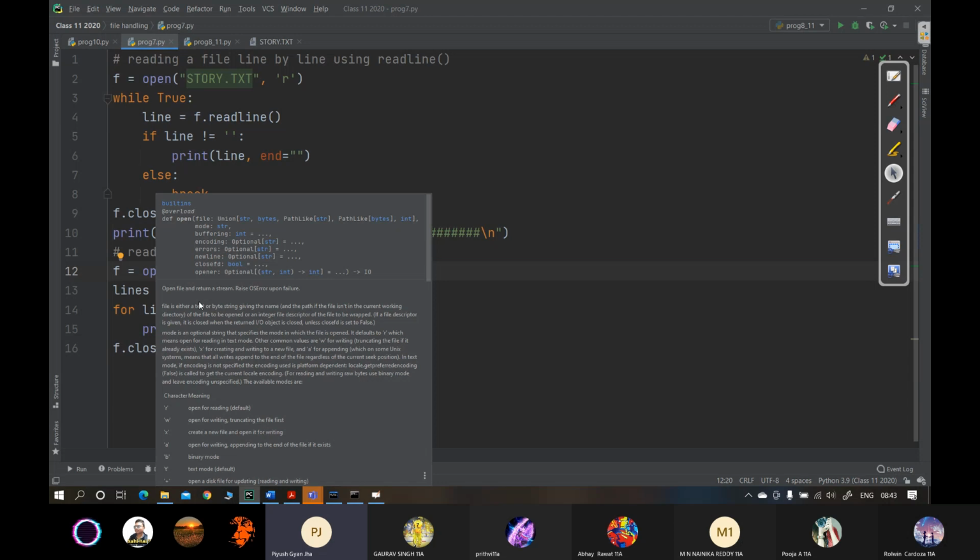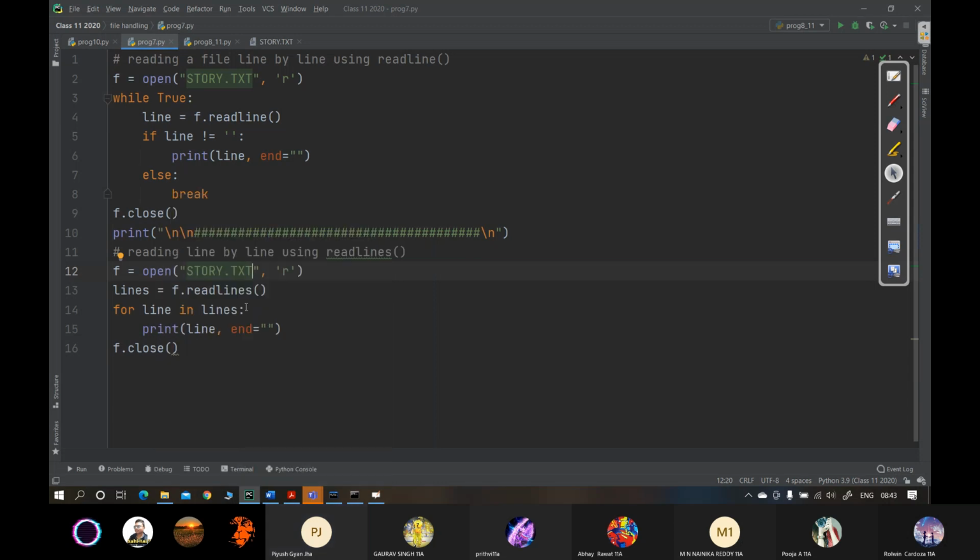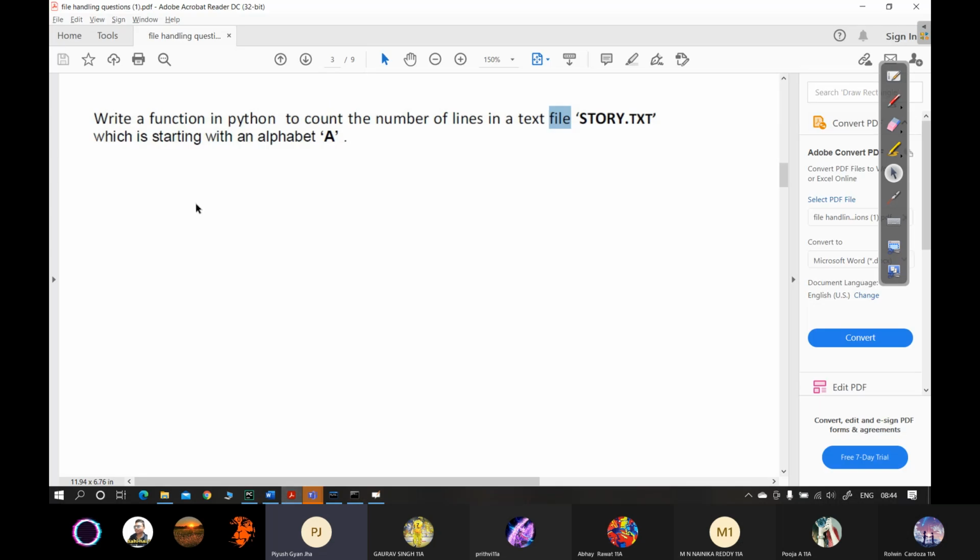So look here. Using readlines, you will read all the lines, the entire file, in the form of a list. Because this is a list, every time one element is returned, which will be a string, which is nothing but one line of the file. So using readlines also you can read all the lines one by one. We'll use one of these concepts to solve this question.